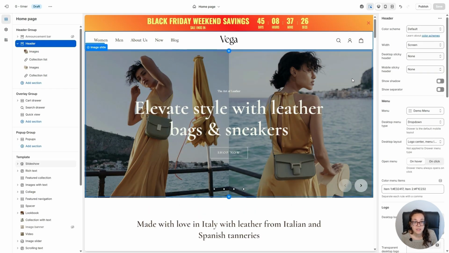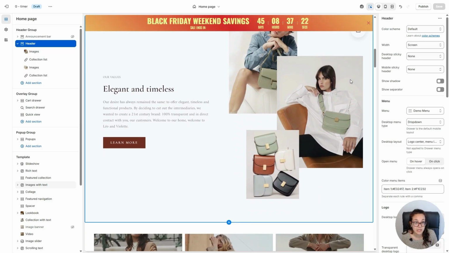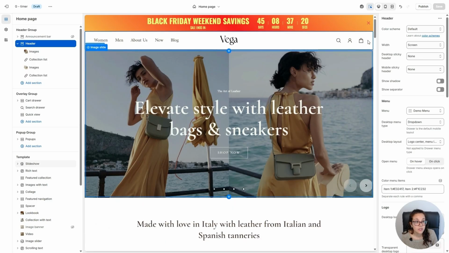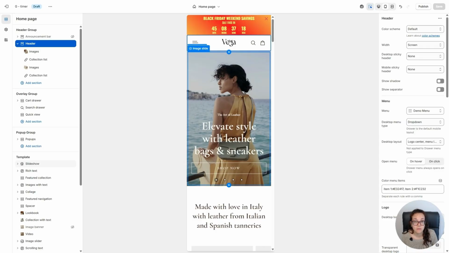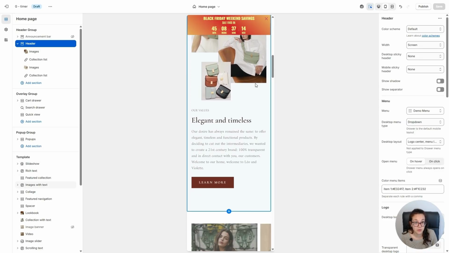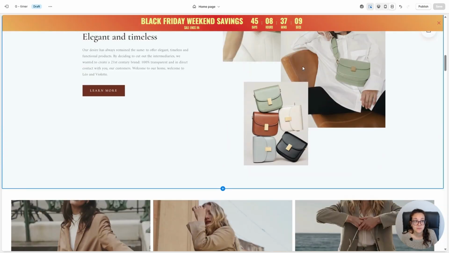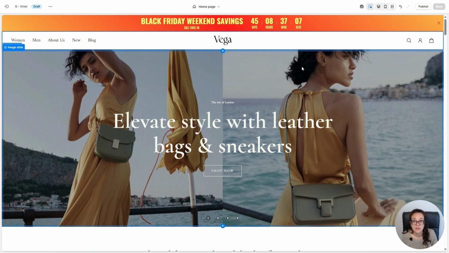Here is what it looks like on desktop. As you can see, it's always visible when scrolling down. And here is what it looks like on mobile screens instead. Also visible when scrolling down. Let me show you what it looks like on full screen. Here is the final result.